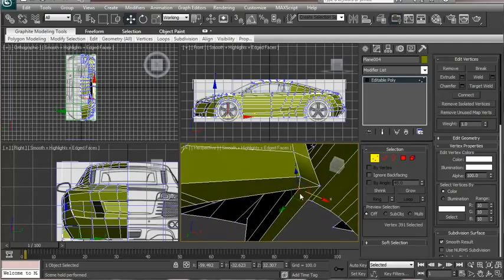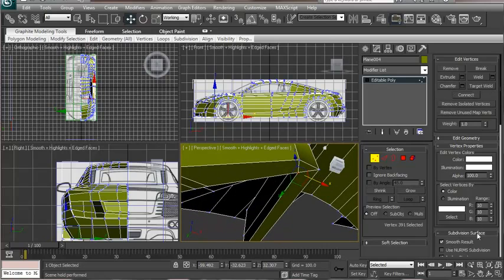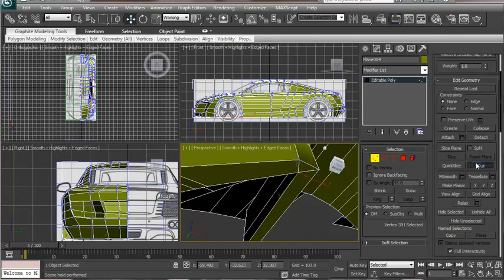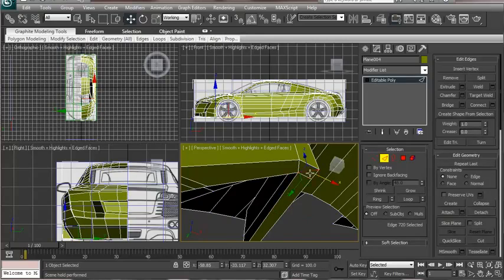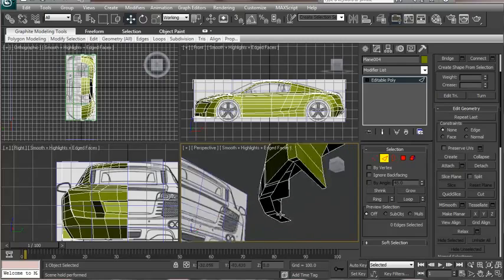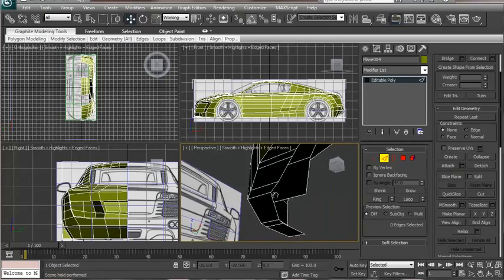And you can see that I've got a triangle over there. So what I can do is, let's go to the cut mode and cut an edge right over there. And let's go to the edge mode now, and we can delete this edge. So now you can see that we have got that nice bit of edge over there.